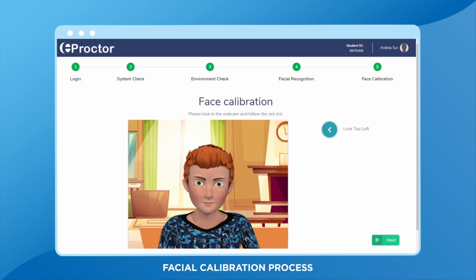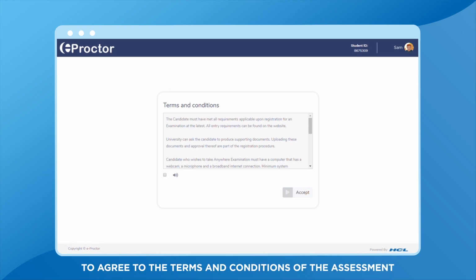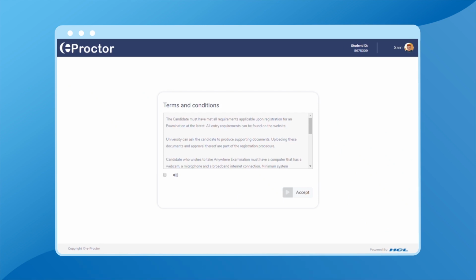Next is the facial calibration process. The student is directed to look at the top left, top right, bottom left, and bottom right of the screen to calibrate the permissible purview of the student. Once the calibration is done, the student needs to agree to the terms and conditions of the assessment to proceed. There is an option where the system can read this out as well.